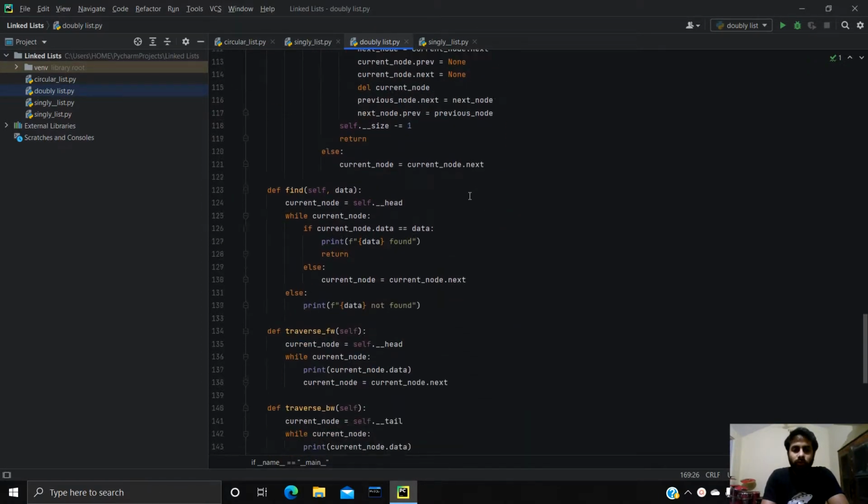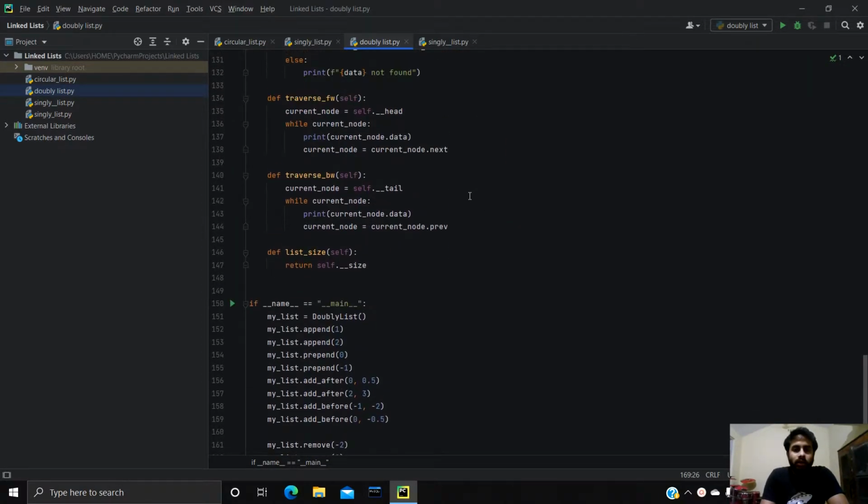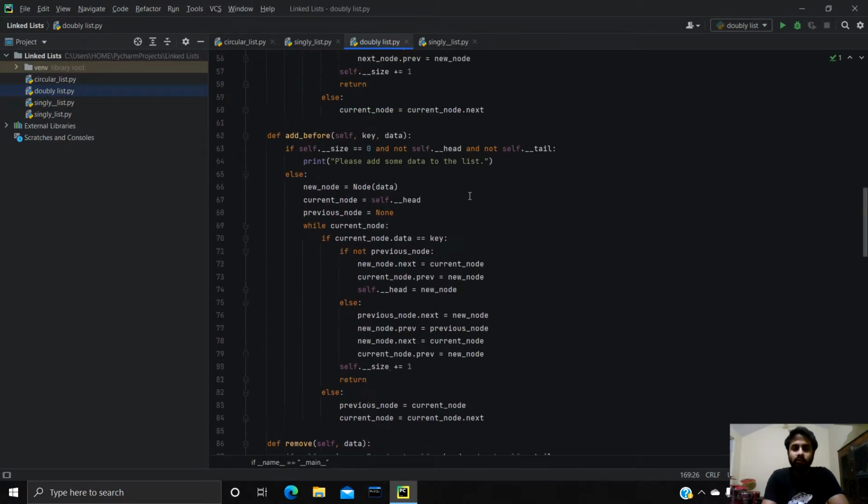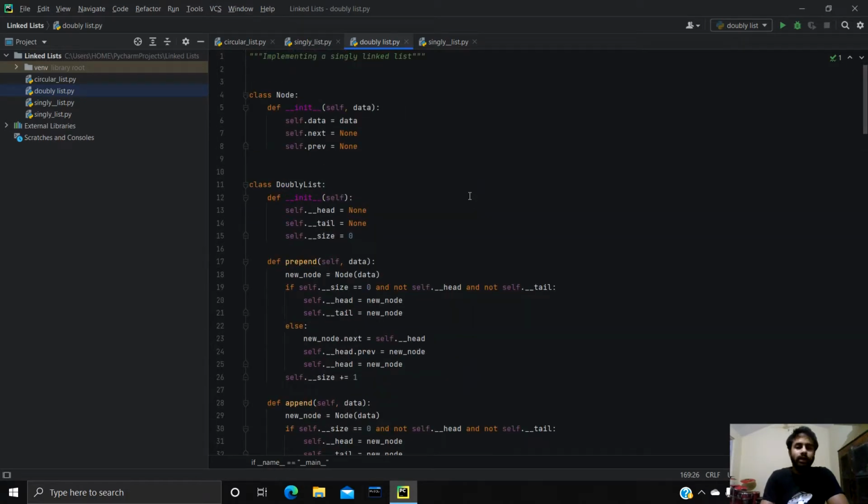As you all know, a doubly linked list is a data structure in which each node contains a reference pointer to the next node as well as to the previous node, whereas a singly linked list contains a reference of only the next node. Okay, so we have to take care of both of these references. So let's create a new file.